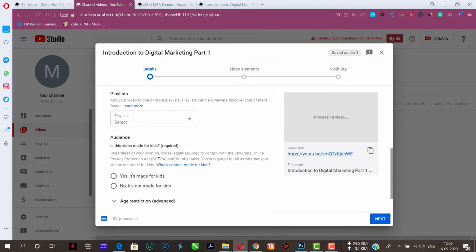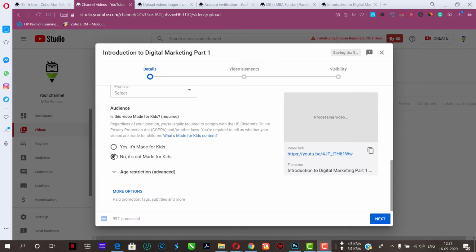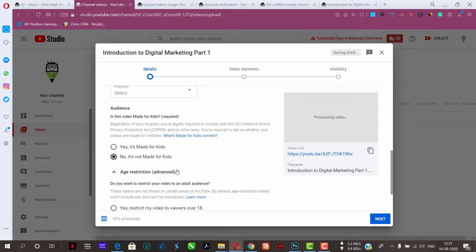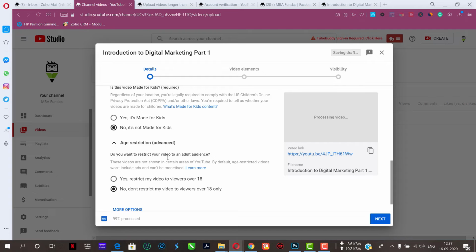Again, there is a new policy by Google. You have to specifically mention here whether this video is made for kids or not. There is the Children Online Privacy Protection Act, so you have to tell if it is made for kids or if it is not made for kids. You can also put an age based restriction by selecting age restriction.